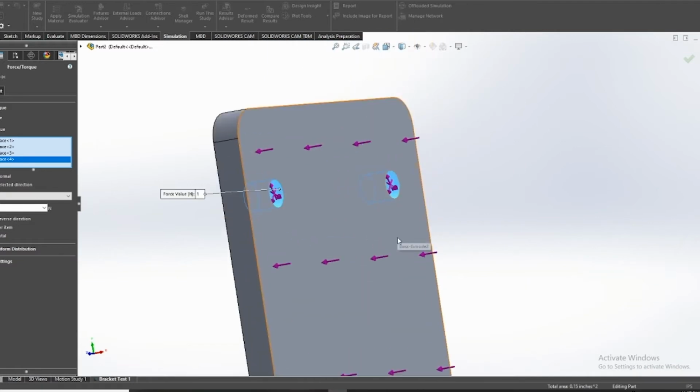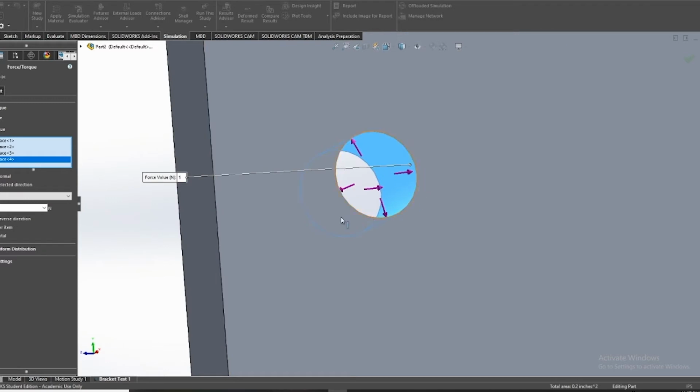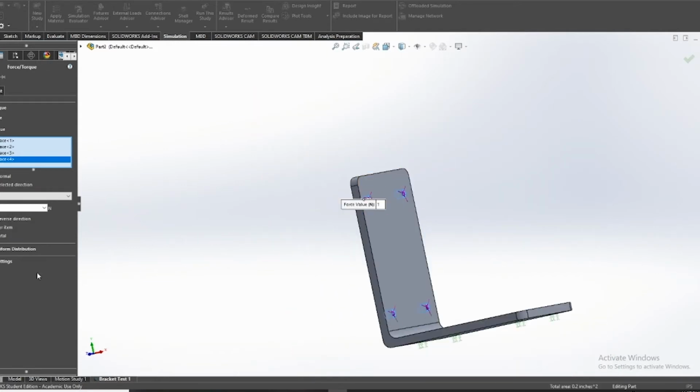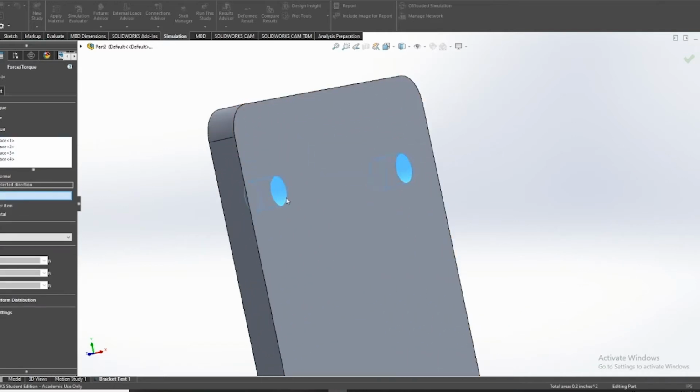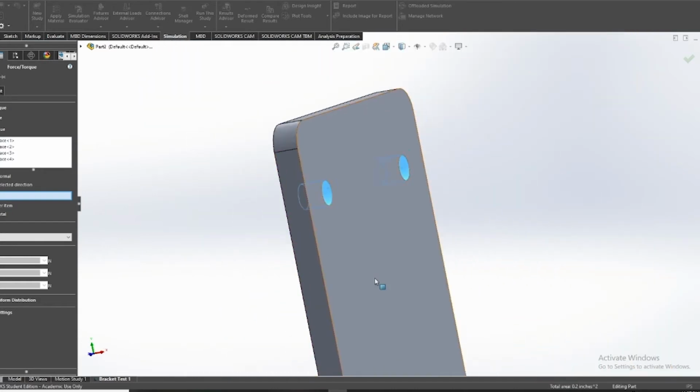Okay, so now you might notice this doesn't look right. All of your force vectors are going out from the holes, and that's certainly not where your force is actually going. It's going this direction, right? So we have to select a direction instead of normal to, because normal to will just create a normal vector to the face that you're selecting.